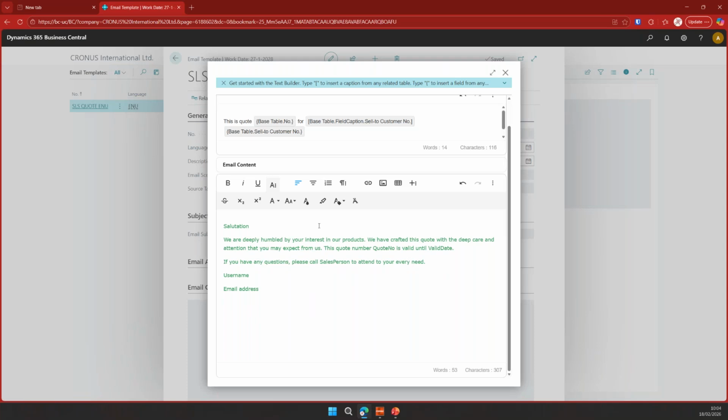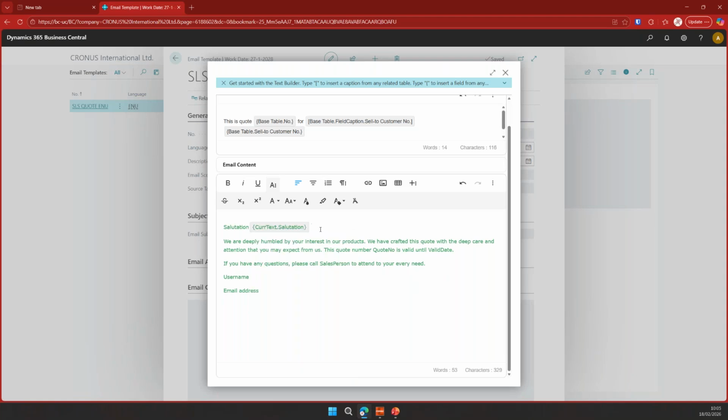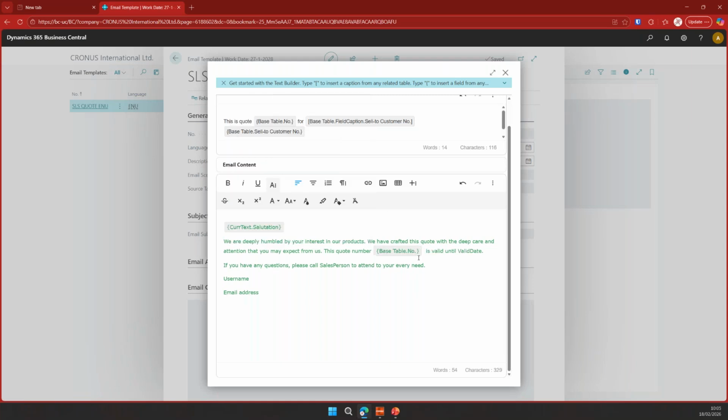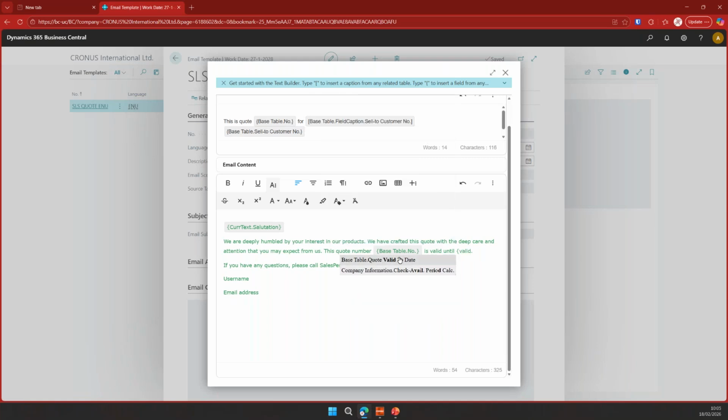Then I can change my text replacement, so it says salutation here. I can add my CURT text salutation. The CURT text is a table we've added with some basic bits and bobs like the salutation, like username and that sort of thing. So add that one. The next one is the quote number, which is the base table number. And then we have the valid date, which is the quote valid to date.